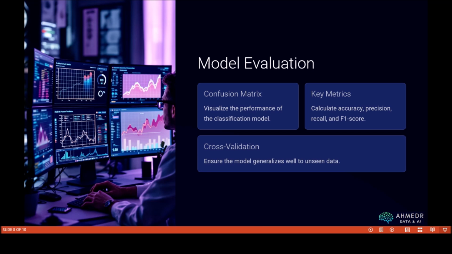F1 score is the harmonic mean of precision and recall. It balances the two metrics by punishing extreme values when one is much larger than the other. It's a good metric when you need to balance between precision and recall, especially in imbalanced datasets.